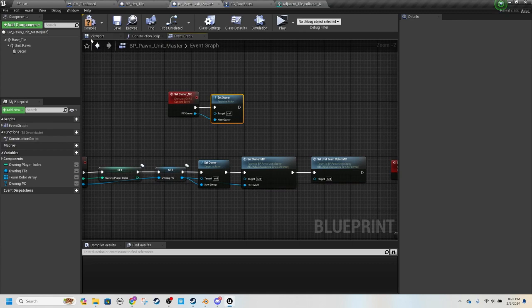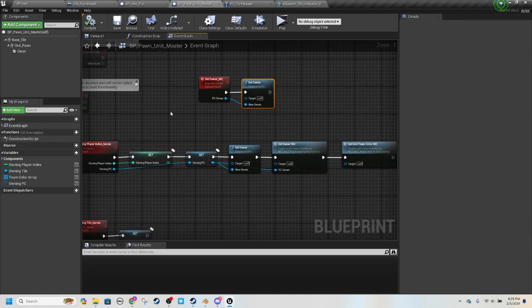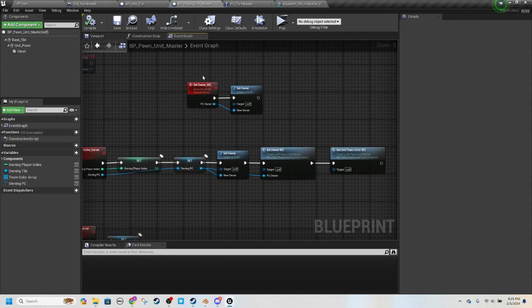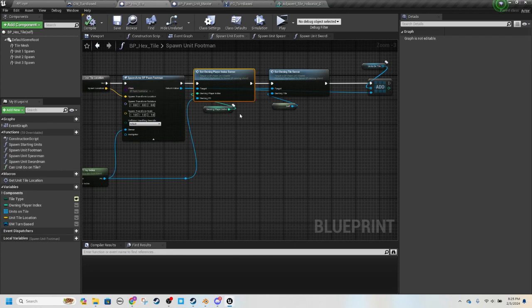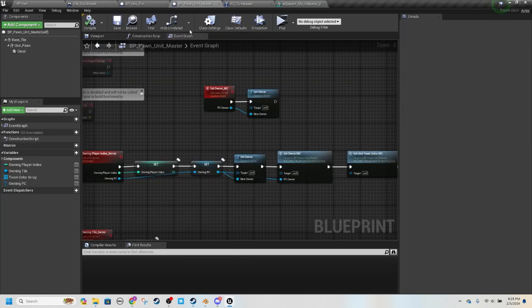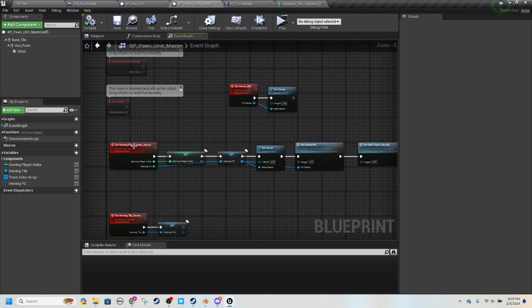And done. So this will make this pawn the owner on the server. This is a replicated actor, so it should work, but we're just doing the multicast, so all the client instances of this actor all have the same owner as the server, which would be the player that owns the tile. So that should work.